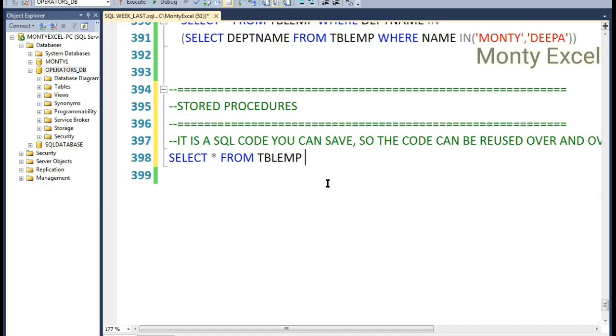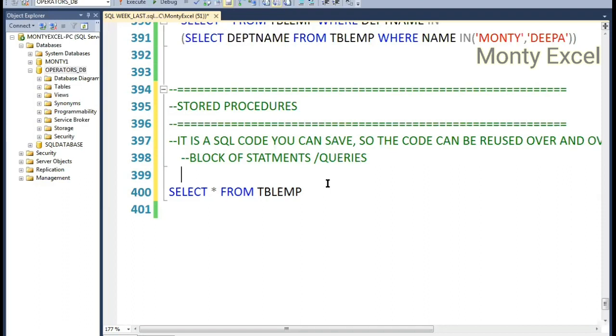Okay, so what exactly is it? It is simply a block of statements. We can simply say it's a block of statements. What statements? Let's say, queries, to perform some operations on the given logic. That is what I'm talking about.